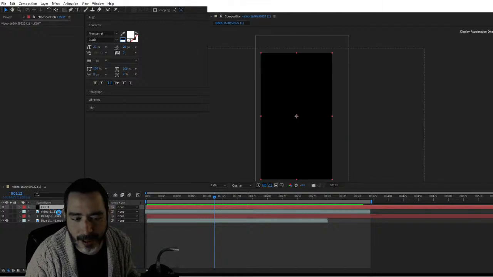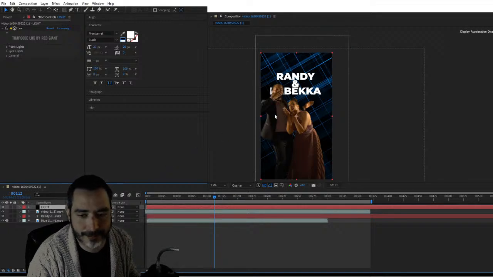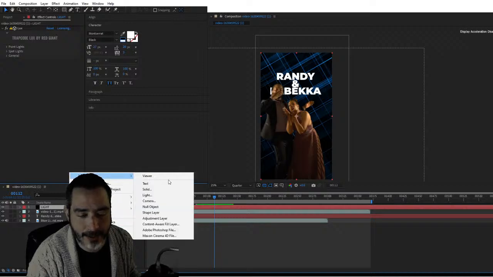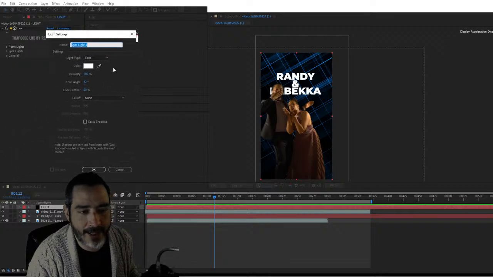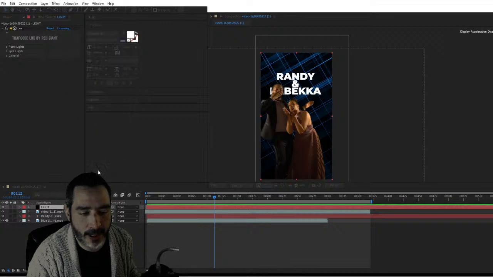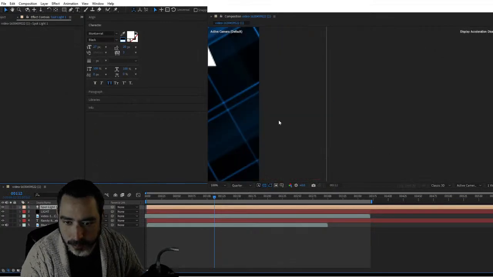Okay, so Lux is a plugin. Super awesome and free. Okay, now I have an effect. So now I can apply light. So I'm gonna apply a light source. And in this case, I'm gonna do a spotlight that has white in it. Let's say okay. And now I have a light source on my panel.